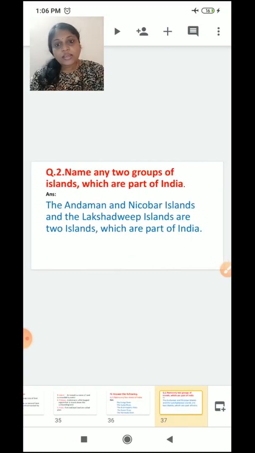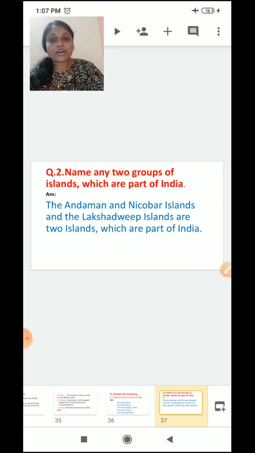Next, question number 2. Name any 2 groups of islands which are part of India. Very simple. All of you know, I think. Yes, write the question first. Name any 2 groups of islands which are part of India.